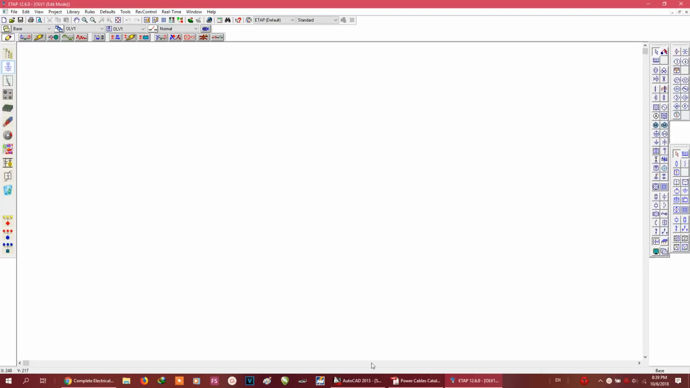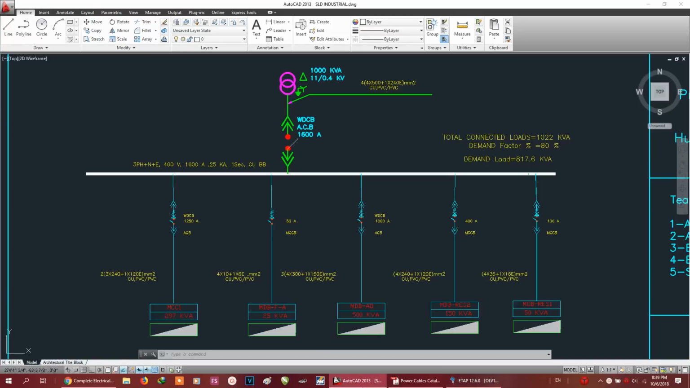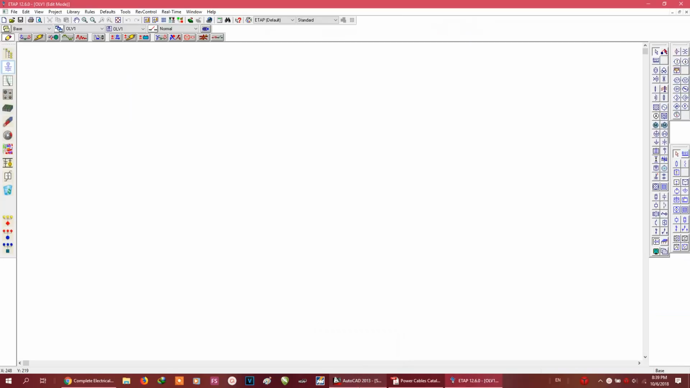So the first thing we will see is the single line diagram. You will find here we have a transformer and this transformer takes its power from a grid. Okay, so the first thing we will draw is the grid. So this one is called the power grid. You will click on it and just like this, you can put it anywhere. So I'll just click here. Now I have my own power grid.